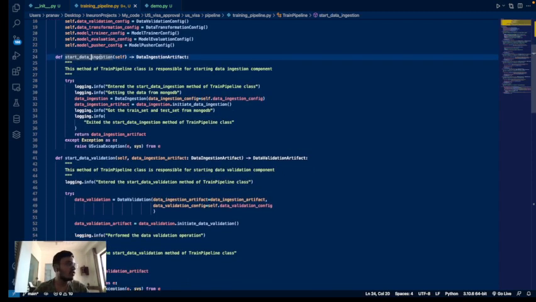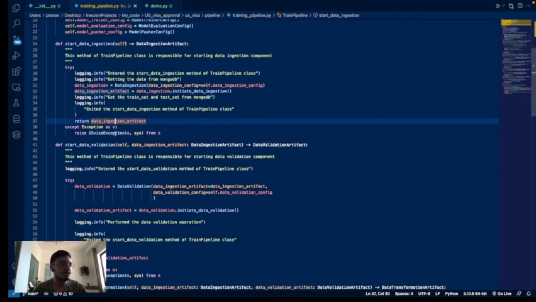And this is our function start_data_ingestion. Now you can see all the components. For all the components, we have created a method. This is for data ingestion. It would return the data ingestion artifact, obviously. You can see there is logging there, and there is the data ingestion method that we have called, and this is the instance of that. We are calling the main function, which is initiate_data_ingestion. We are getting the artifact, and we are returning the artifact here, as you can see.